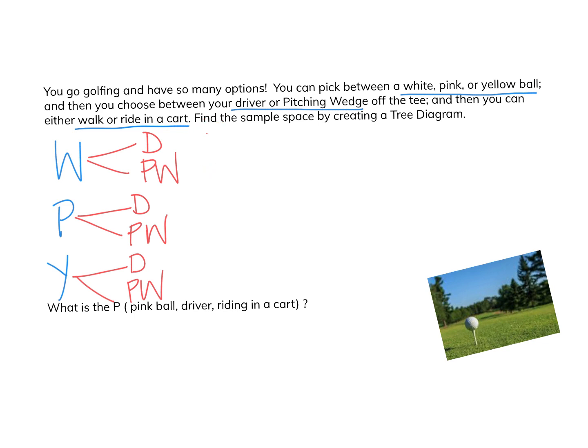Okay, so then our last choice is walking or riding in a cart. So from the driver, I'm going to have 2 more lines. So walking or riding. Walking or riding. Notice it comes from each choice in the column. So it starts getting a little cramped in there. And I'm adding that from each one.